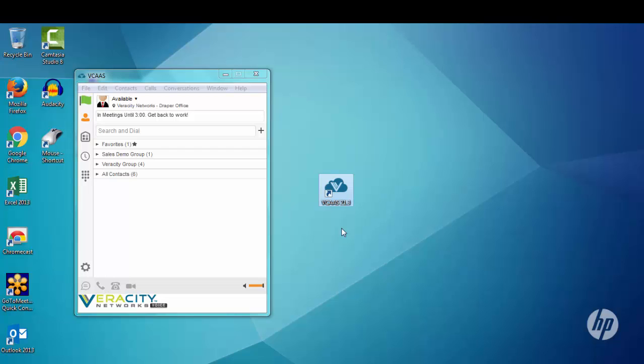There's also some later tutorials we have coming, one for chats, one for call management, including transfers and conference calls, similar type stuff. And the last one will be for call handling options such as cell phone integration, call forwarding, and do not disturb. So we'll start here in the main interface.